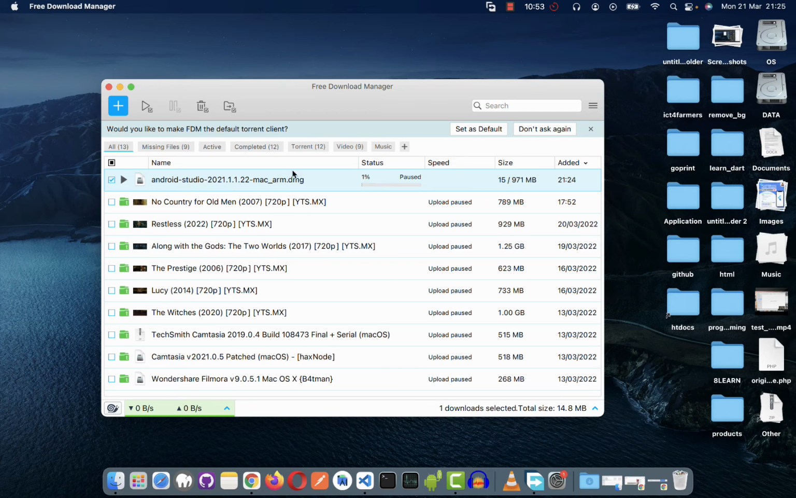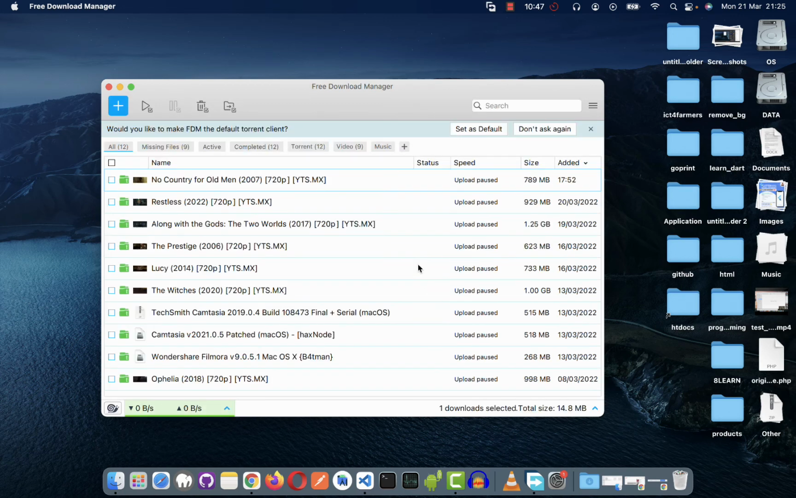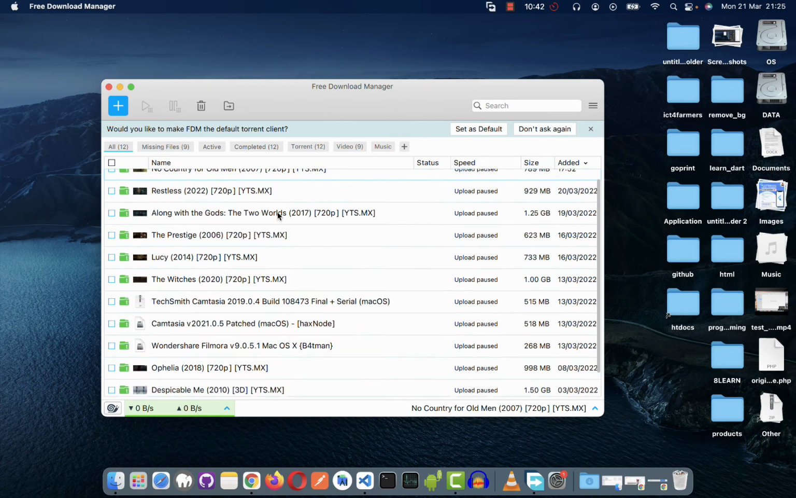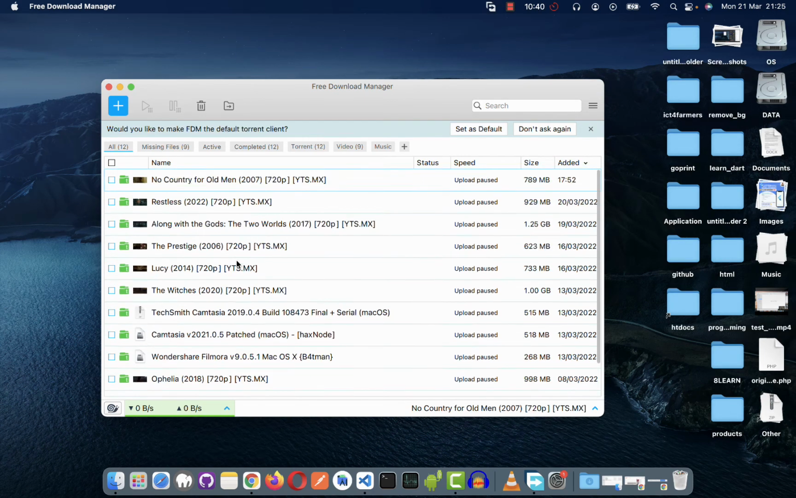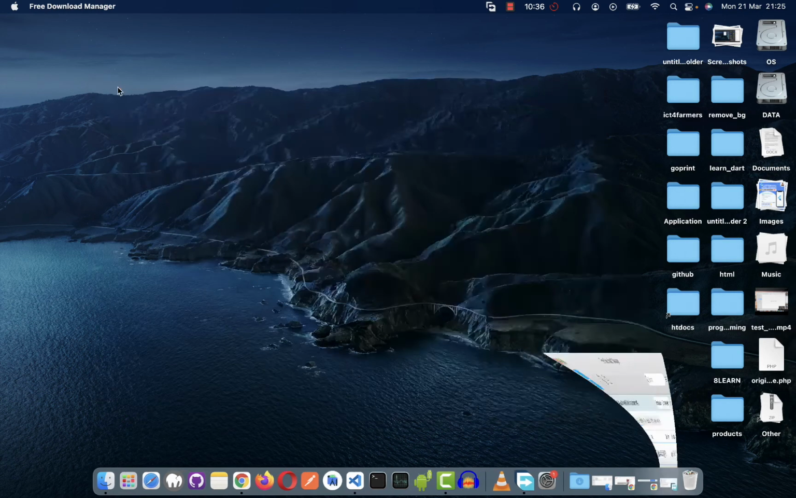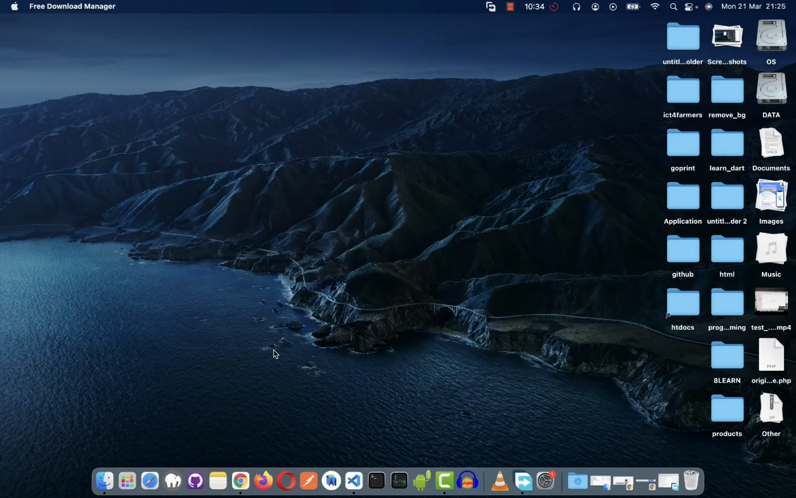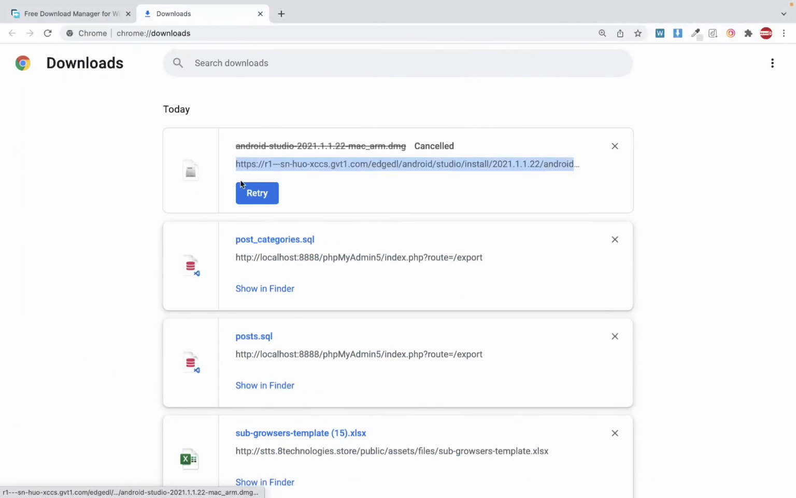The Android Studio will take its time to download, it will wait, and when it finishes downloading, let me delete it, I don't need it. When it finishes downloading, it will be here. Just double click on it. These are some movies. When I'm free, I can watch some movies. So you just double click on it, and then it will start installing. So that's how we download Android Studio.